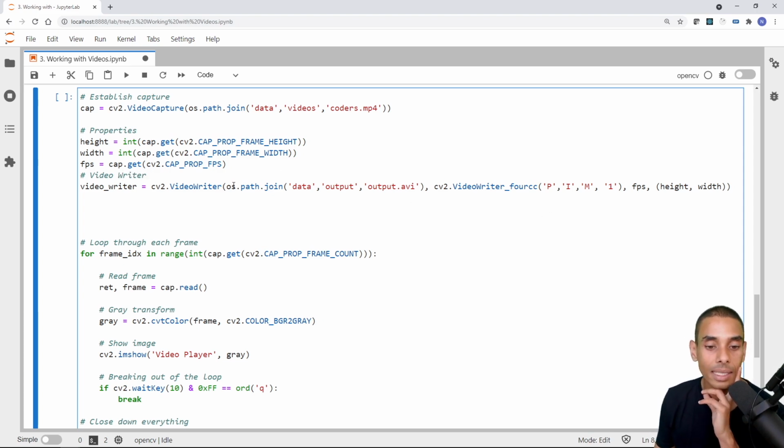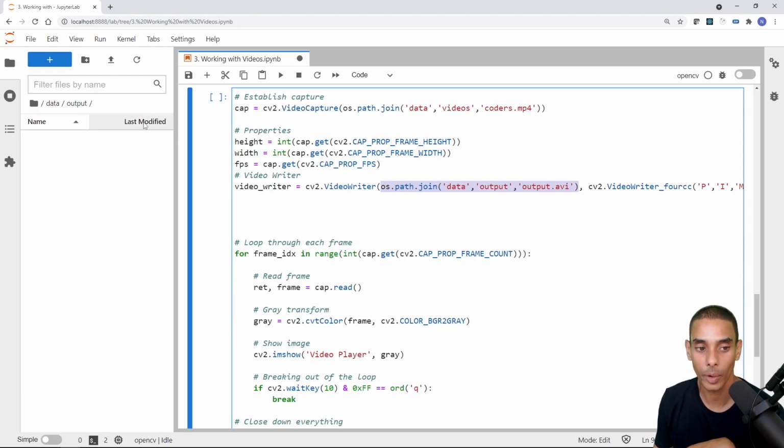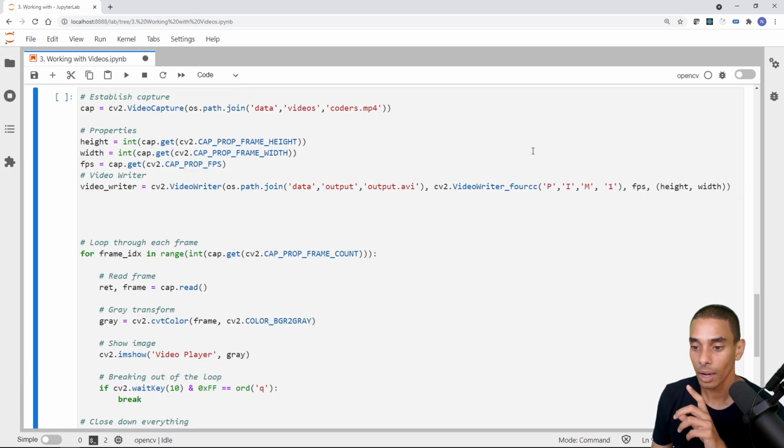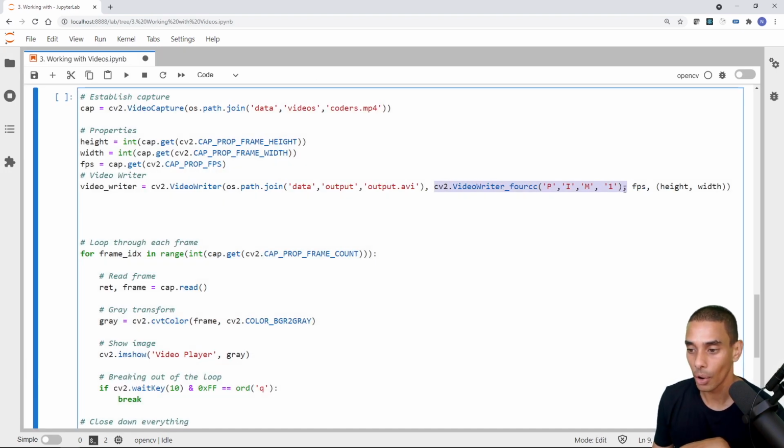So the arguments that we're passing through to our video writer device is, first up, where we want to save our video. We're going to be saving it inside of a folder called data and then output. So this folder here. Then what we're specifying is the codec that we want to use. For this, I've written cv2.VideoWriter_fourcc. This just combines these 4 characters together to come up with a codec that we're going to use.